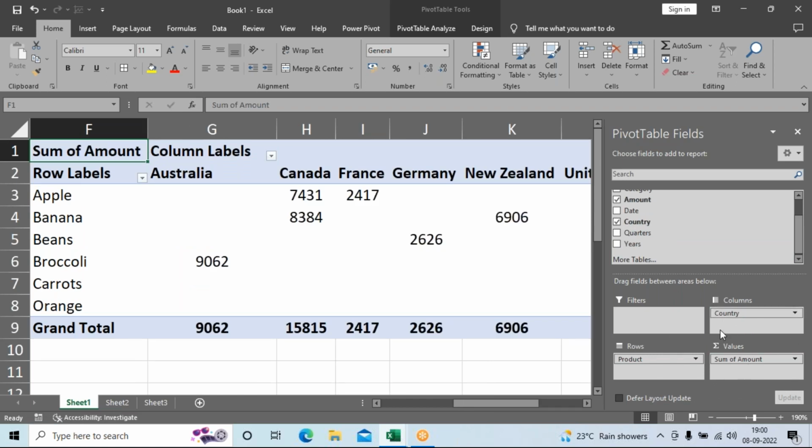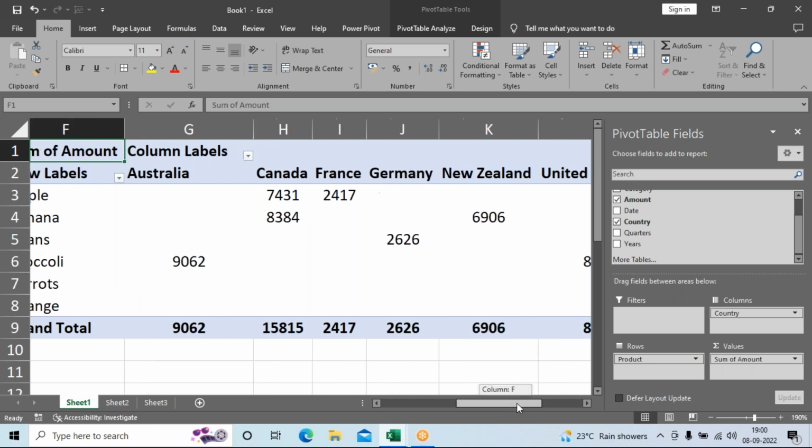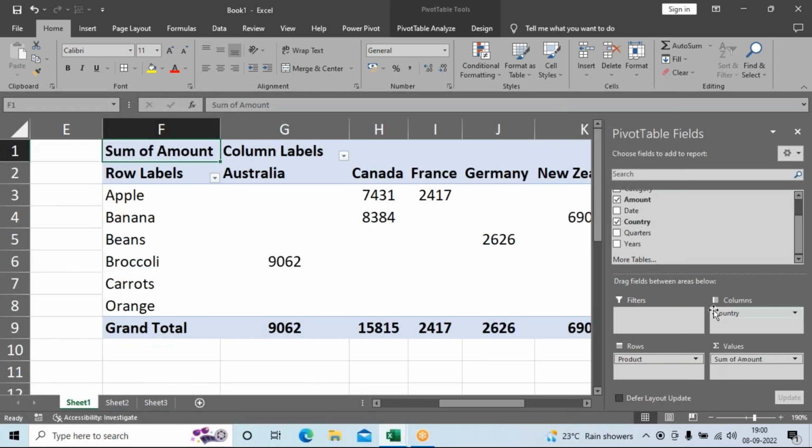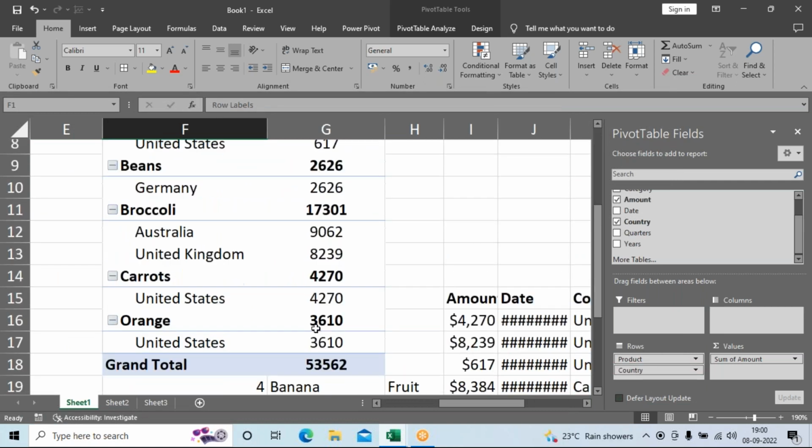Which are the things I have selected? In the column, what do you have? Country is there. In the row, what do you have? Product is there. In the values, what do you have? Amount is there. If it is very lengthy, you can make it simple. Country also you can put in the rows. See now how it's arranged.